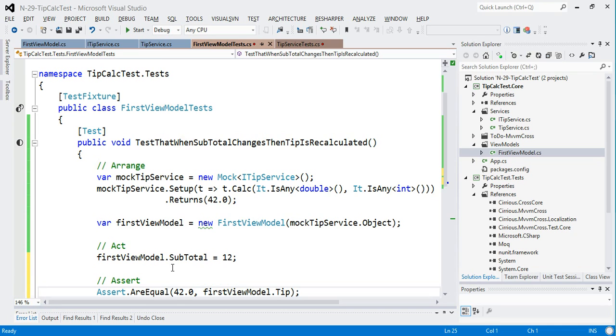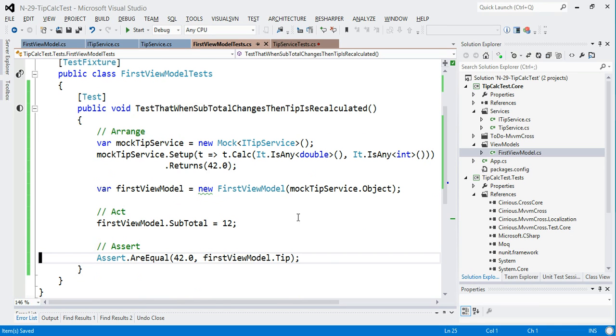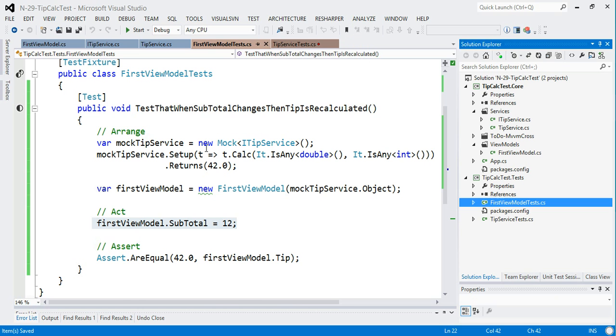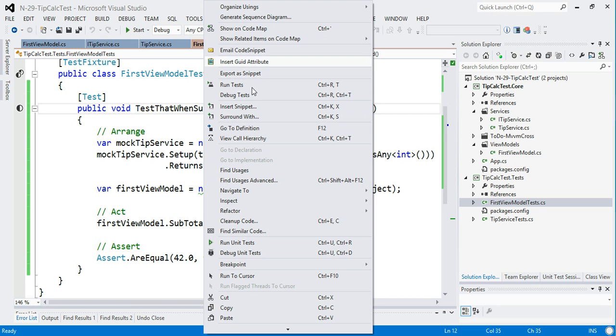So our test here, just to run through that again, is we're saying that we're going to arrange that we have this mock tip service, that we're going to set up a real first view model using the mock beneath it. We're going to set its subtotal to 12, and that we're going to check afterwards that we get back our tip. So that might look good to you as a test. It is going to fail, and I'll show you why in a moment. But if we just run this, then you'll see it fails, and it's going to fail in a horrible way. So let's just do this, run unit tests.